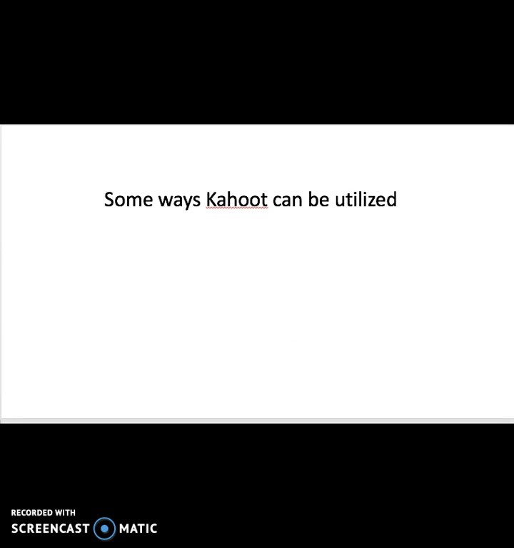Kahoot can be used in many ways. Some suggestions include 1. Using it as a review game before a test or a quiz. You can put students into teams and create a fun, interactive game out of it, along with helping them to study. A second option is that you could use the discussion option to pose a discussion question that allows for students to express their opinions. You could then use the students' answers to group them for a discussion.